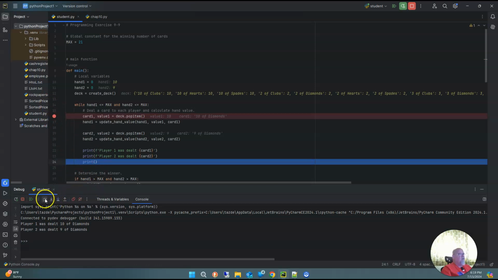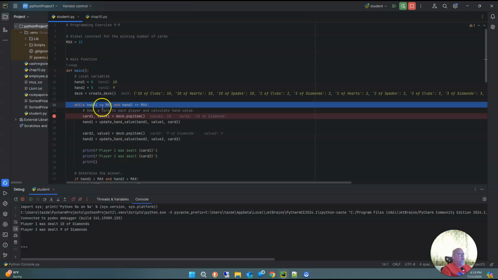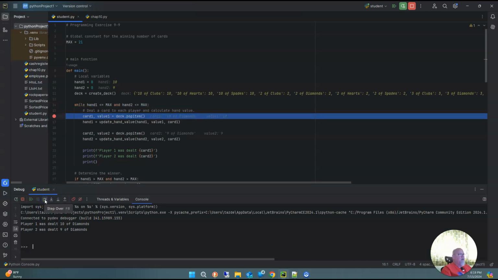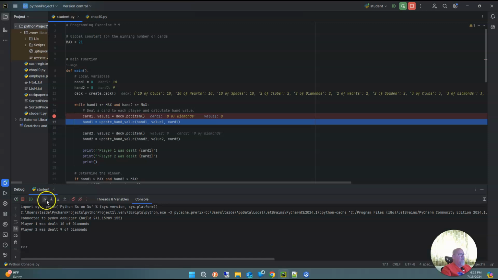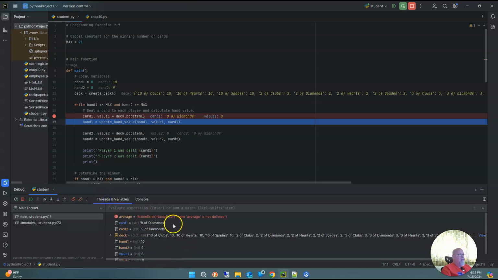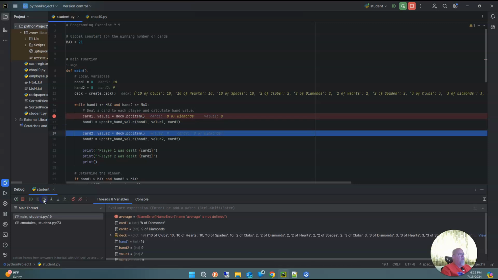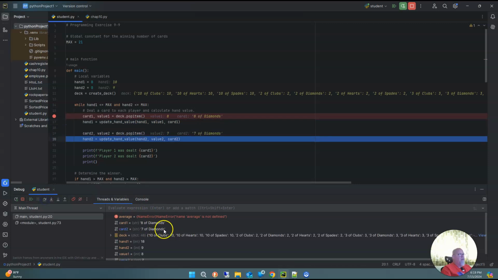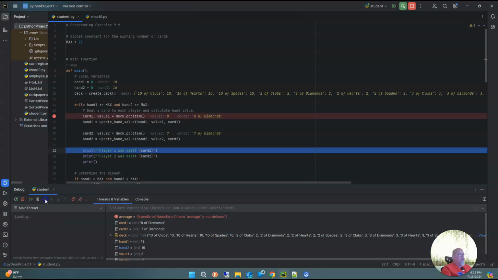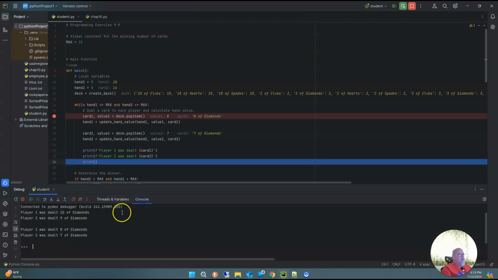And now we keep stepping into this. Now we're back up to our while loop. It's going to check to see if hand is less than max or greater than. Our hand 2 is less than or equal to max, and it is, so we're going to step into it again. Now we can see the card. We go back over here to threads and variables. It's an 8 of diamonds. The next card was a 7 of diamonds. So we come back over here to the console, and we can see that player 1 is dealt an 8 of diamonds, and player 2 is dealt a 7 of diamonds.